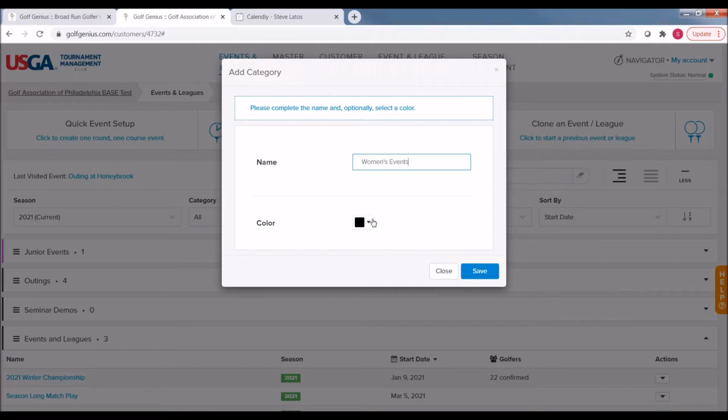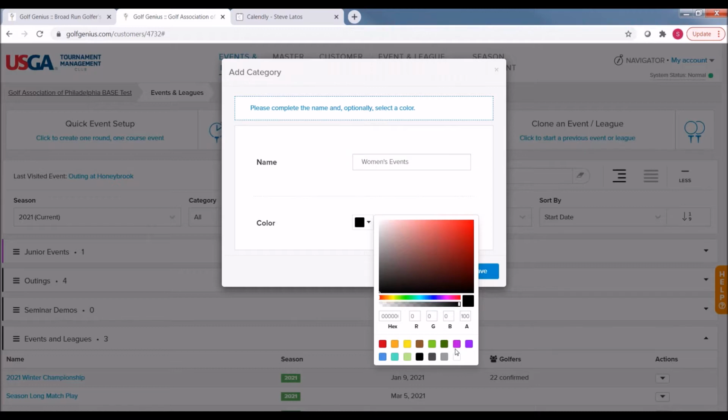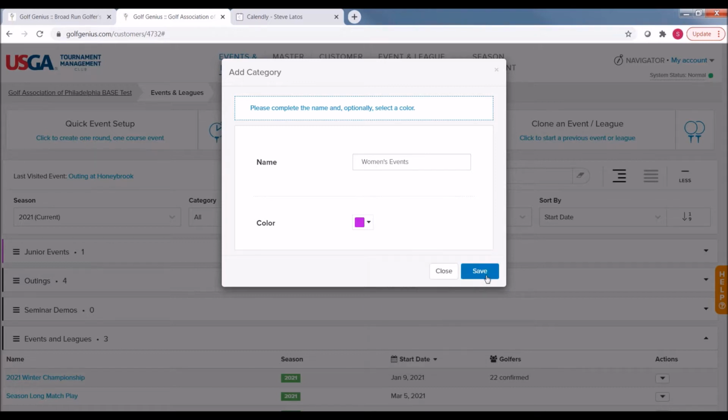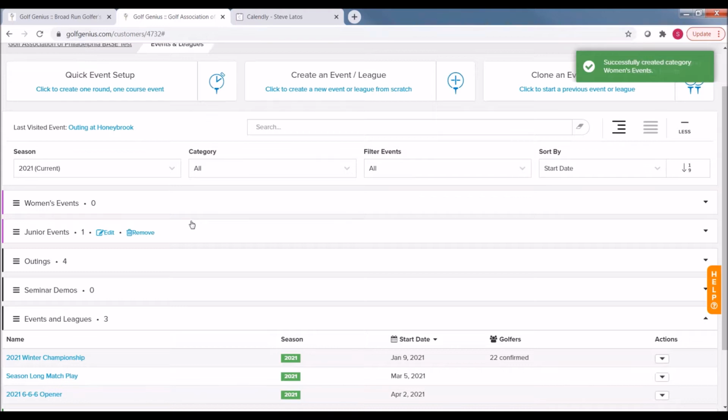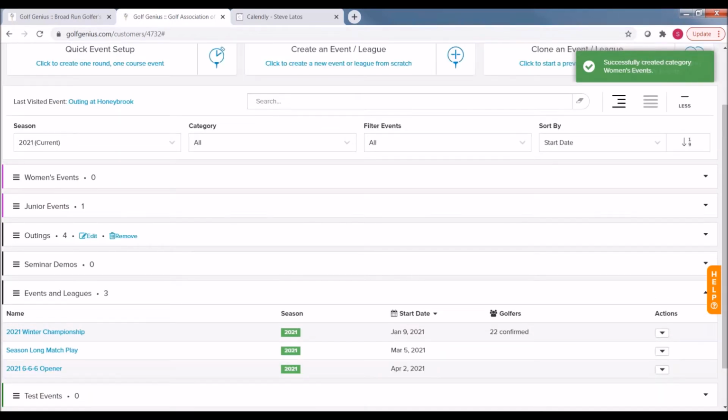And then you can add a color, which doesn't really do too much, to be honest. It just comes on the side, on the left side, in the organization on the homepage. So we just say women events. We would now have that new category there. So you can add as many categories as you'd like.